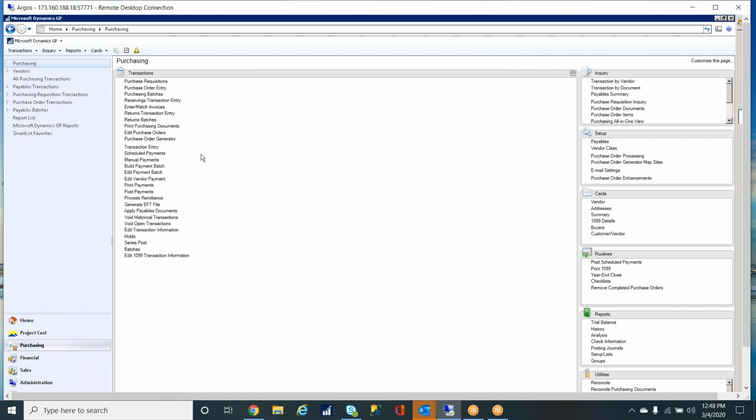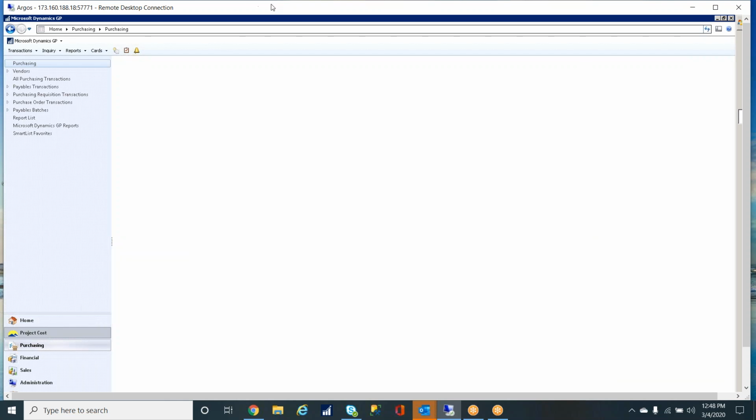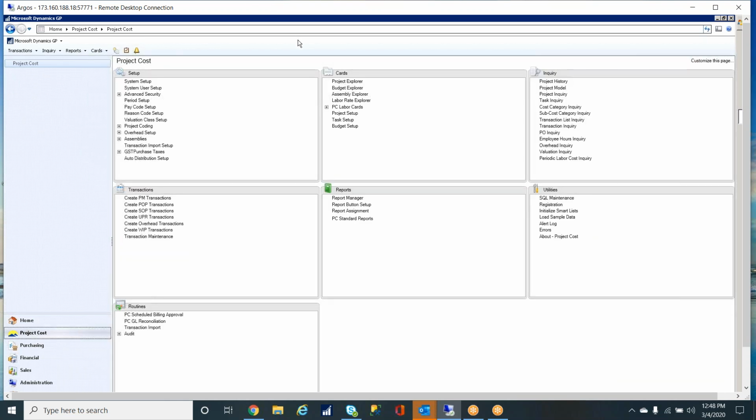All right, the third item that I'd like to show you is we have a new reporting tool inside Project Cost. It's called DevExpress. It's both an authoring tool and a publishing tool. And you'll see it here under reports in our newer versions. It consists of these first three buttons.